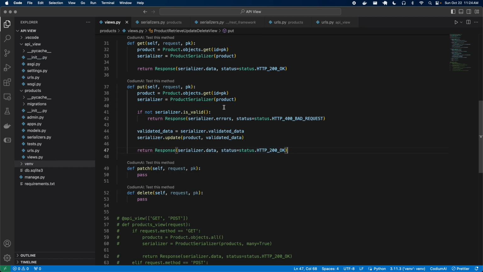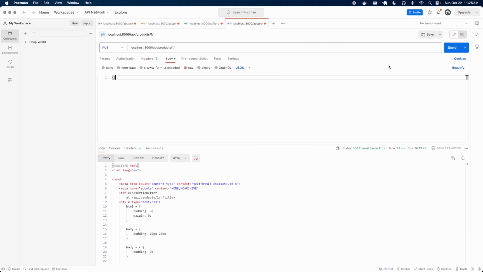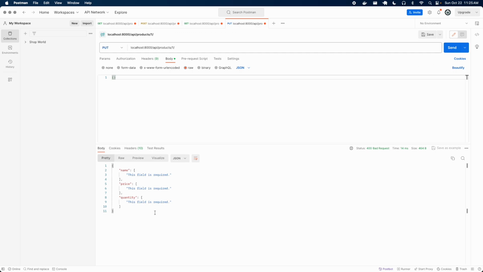Okay, so what I should have done is data is request.data. And then I'm validating the data that I receive. So that's how this should have worked. And then I should be able to receive the validated data, do the update, and then that should work. So let's try that again. So now I get name, price, quantity. These fields are required.